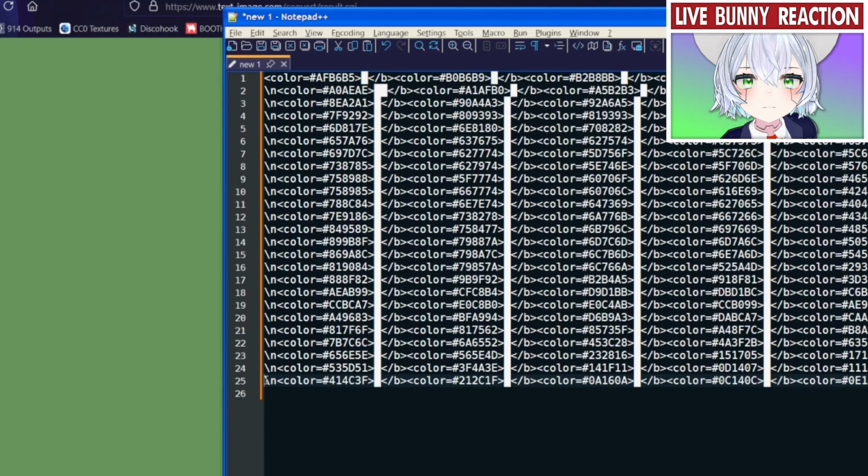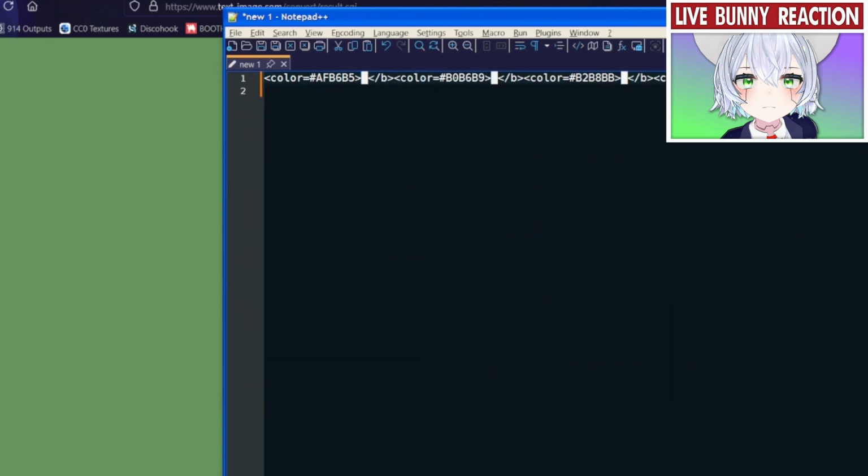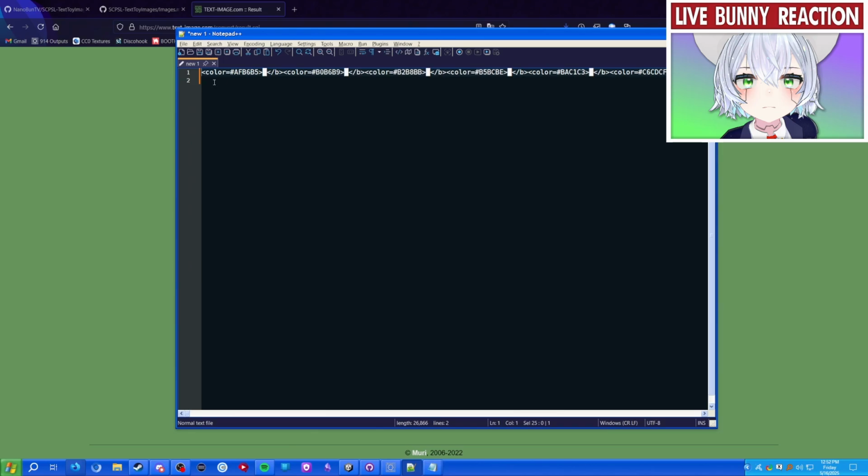Hold down Alt. Left Alt should be the one you're using. And drag all the way up again. This time, you can go all the way up and press backspace. So that will put everything on one line. The whole command is on one line now.